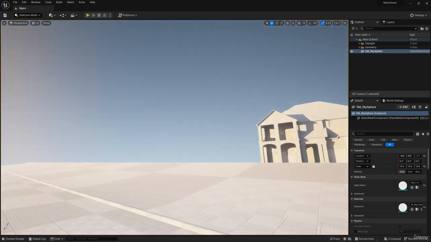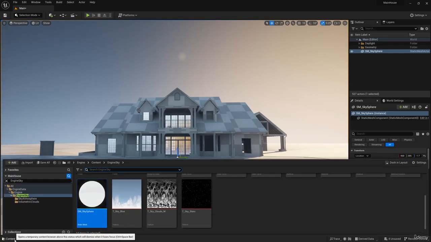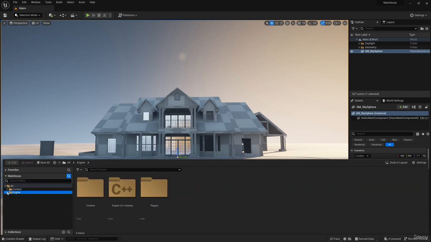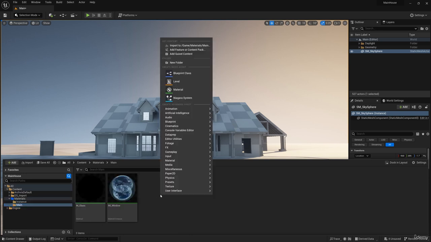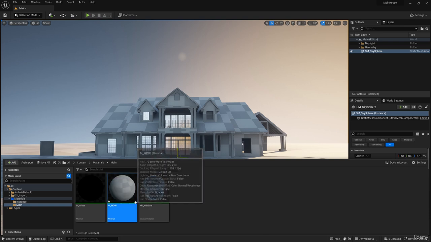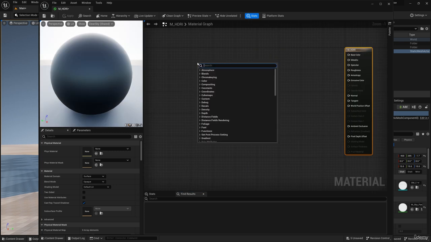Now I need to create a sky material which I will assign to the sphere. Go to the main folder and create a new parent material. Open the material editor. Click with the right mouse button. Find Texture Sample.